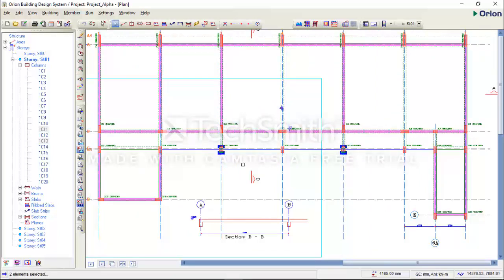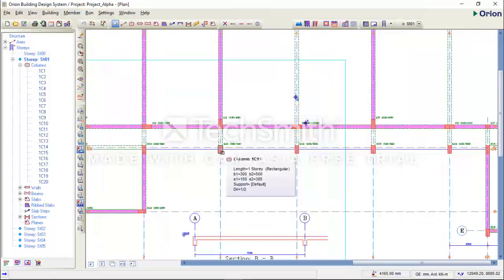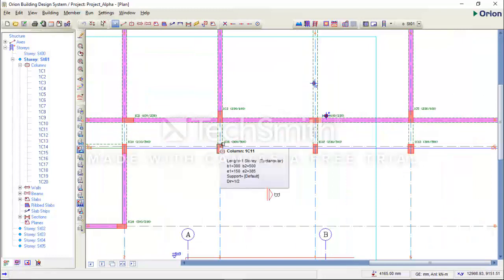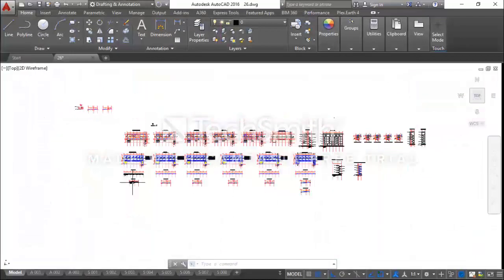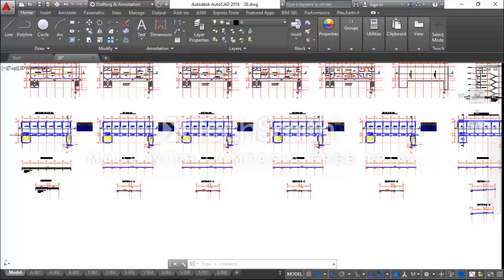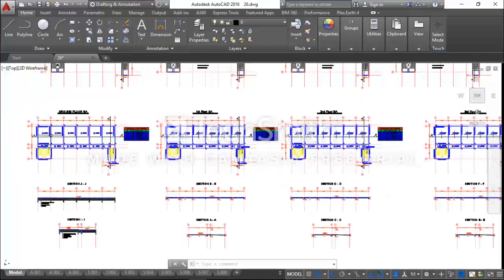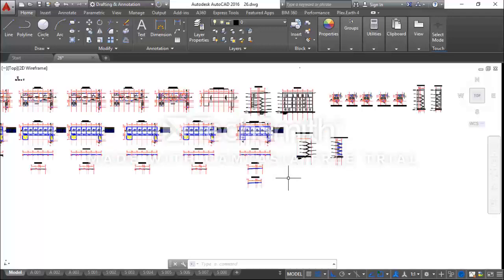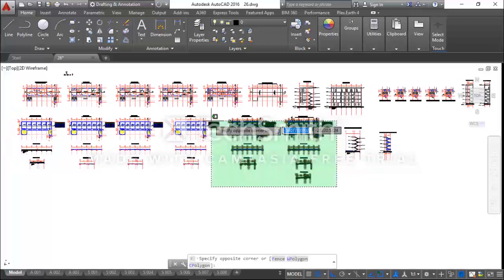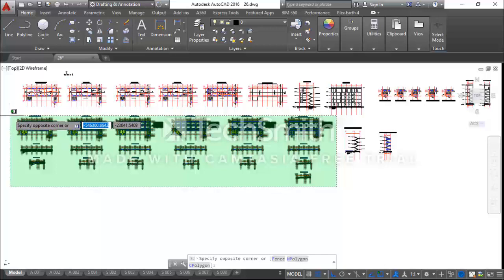However, on our general element drawing on AutoCAD, we've not updated this value. So the value of these two columns is 300 by 500. I'm going to update this column size on my general element drawing on AutoCAD. The general element drawing shown here is my proposed general element drawing, so I'm going to duplicate all of it.